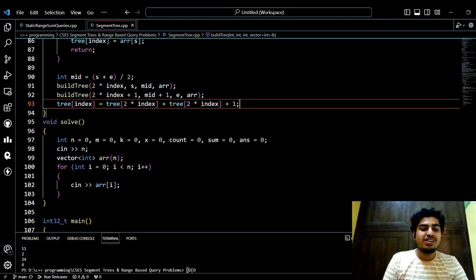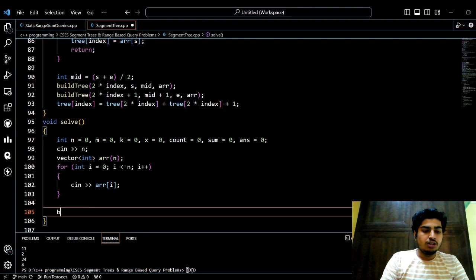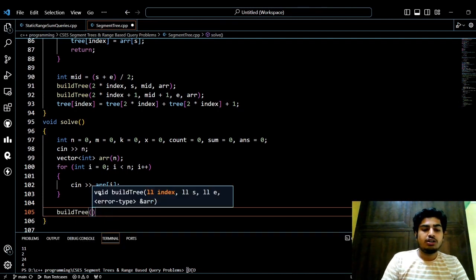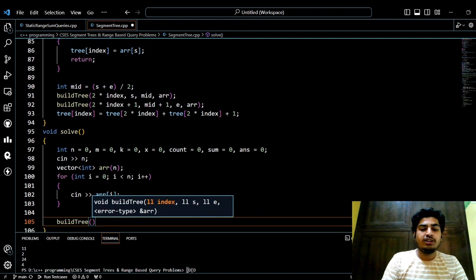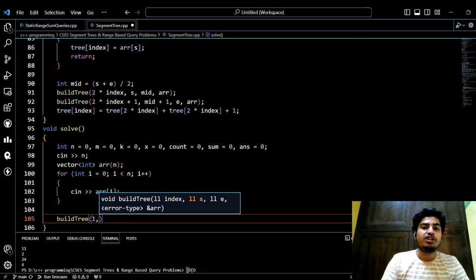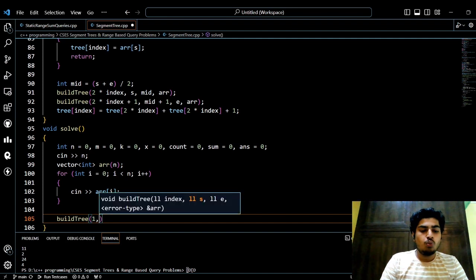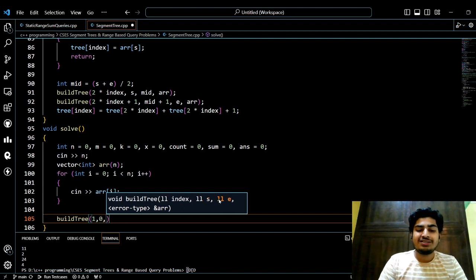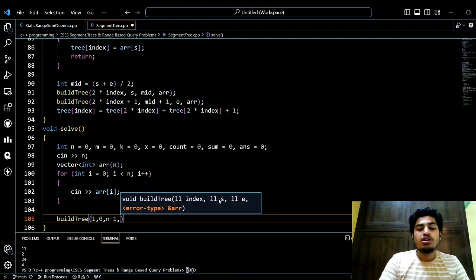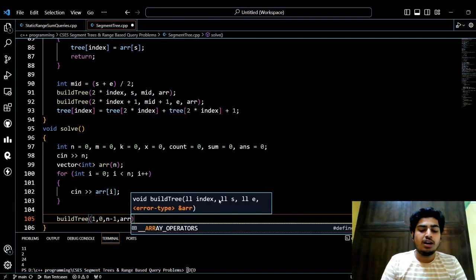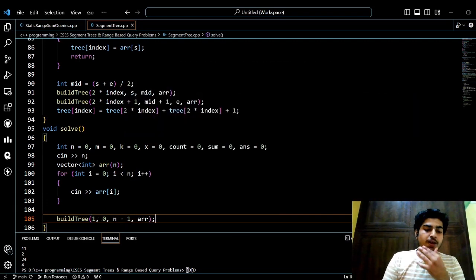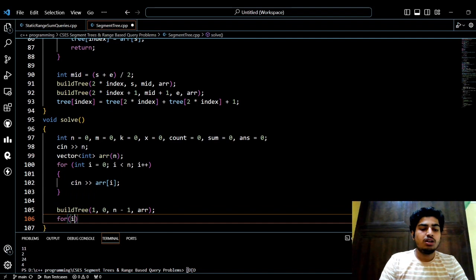Now let's try to print out this segment tree, right? So before that, let's invoke the segment tree, and the starting index will be 1 for the tree as evident from here. Now, what are the things we have? So, starting element and then starting index and ending index of the array. So, let's say we just keep them in the zero-based indexing, and we'll be passing the array or the vector.